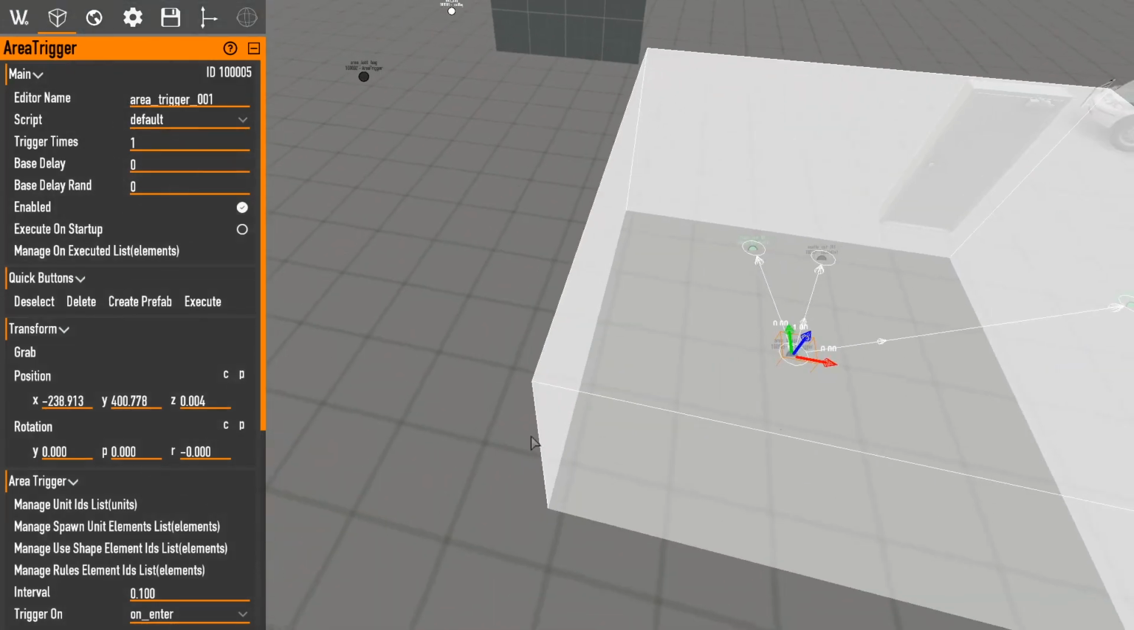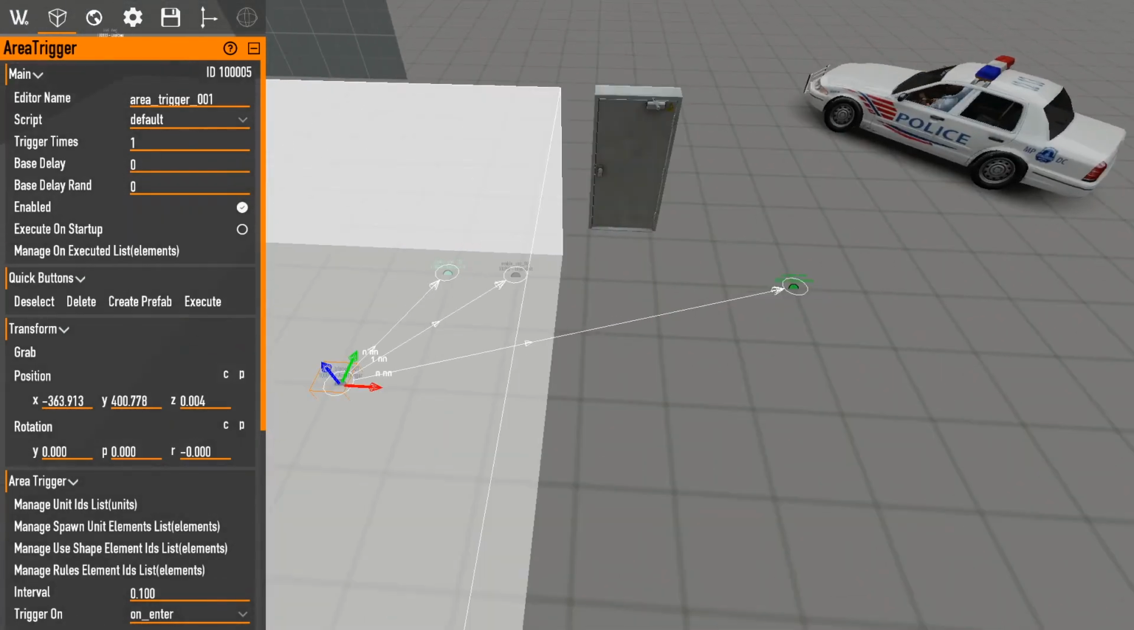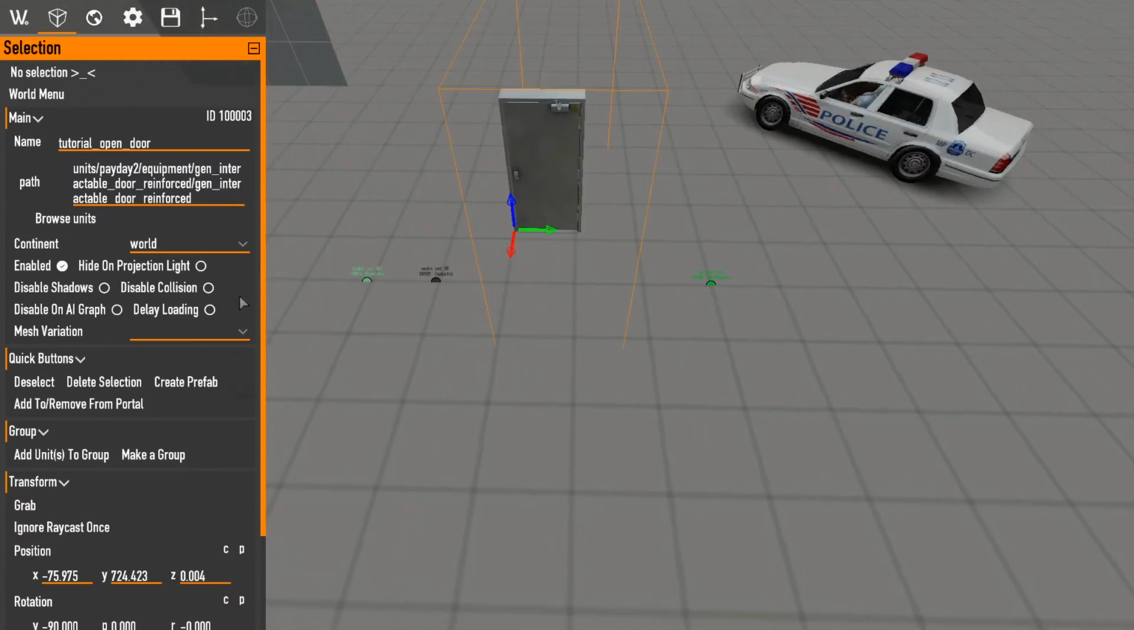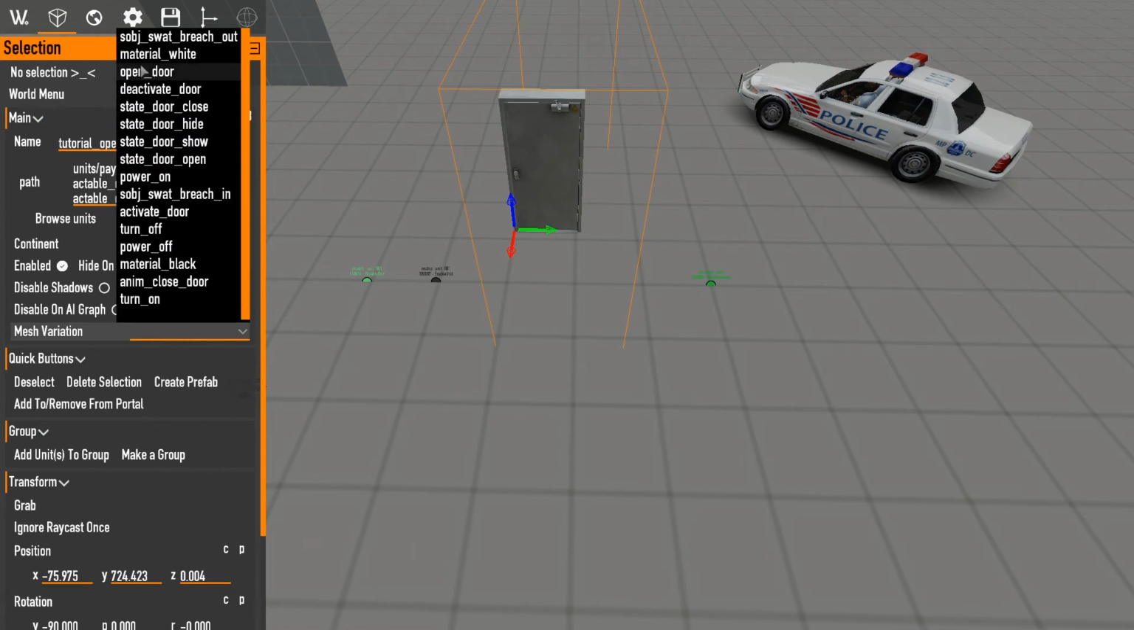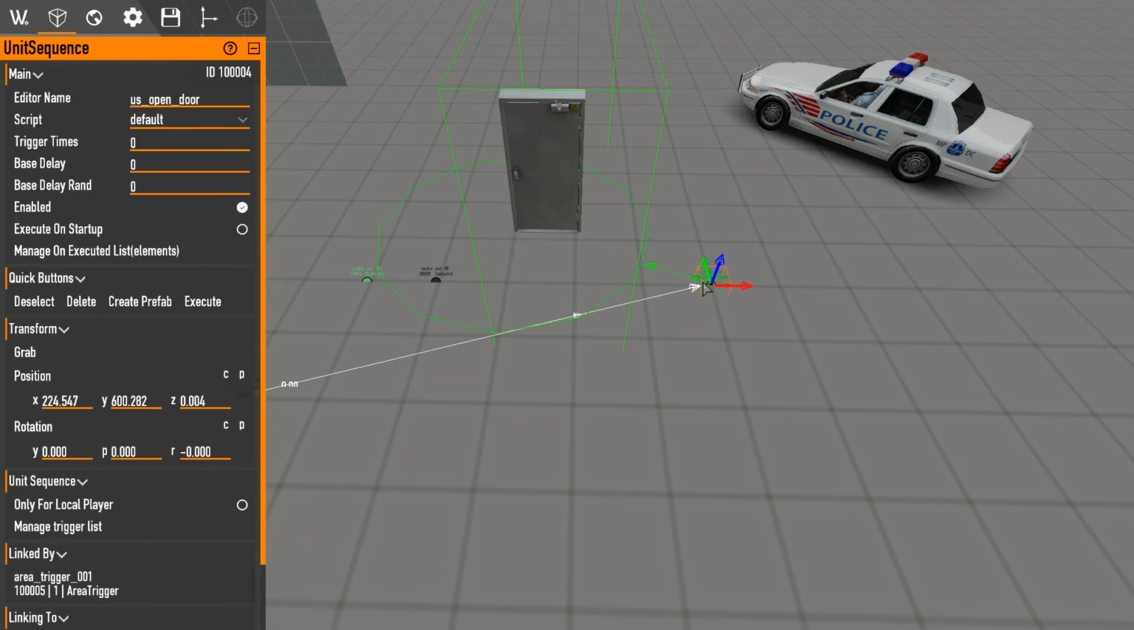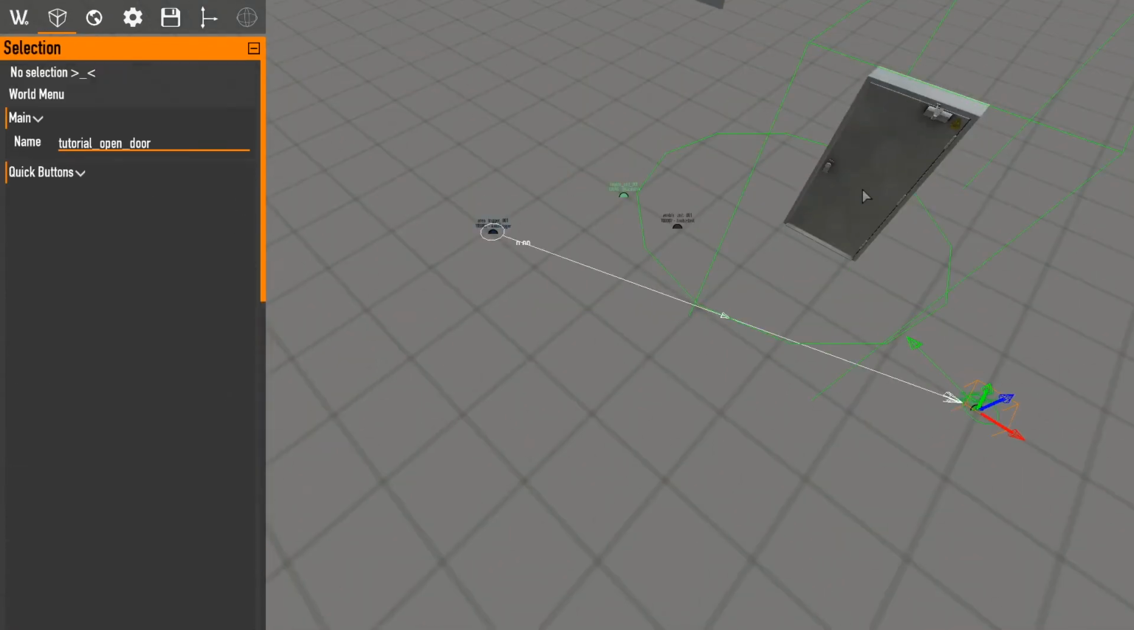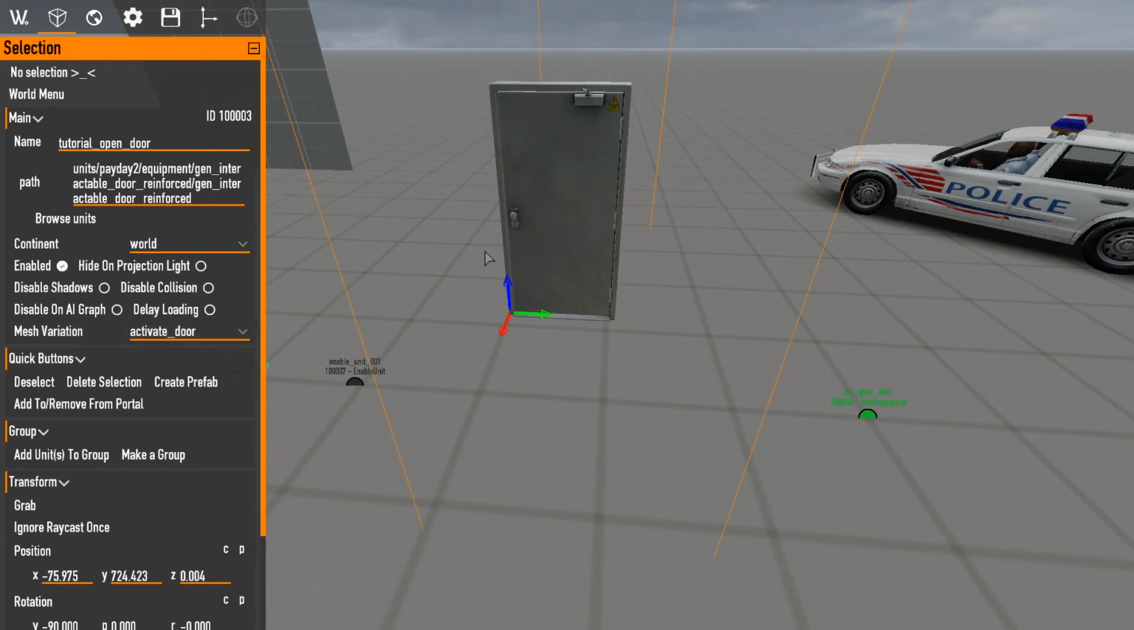What if we didn't want the player to walk into the door, but we wanted the player to interact with the door and open it? What I'm going to do first of all is activate. I'm missing it. Can't find it. So I'm going to type in activate door. There it is. I'm just going to disable this to make sure that when I walk into this, it doesn't open it. So I'm going to activate this door.